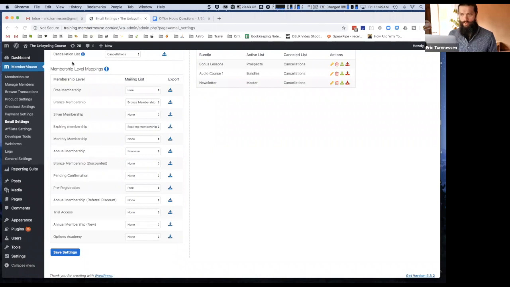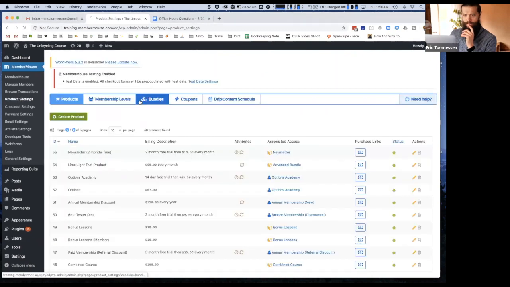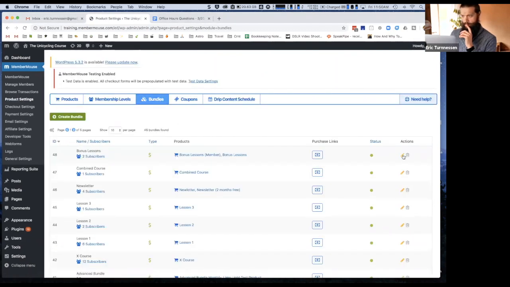Next question from Willie. How can I remove inactive bundles? Okay, so you're saying that you want to delete them from the system. If that's the case, you can't. If you can delete a bundle at all, this trash can icon would be red.